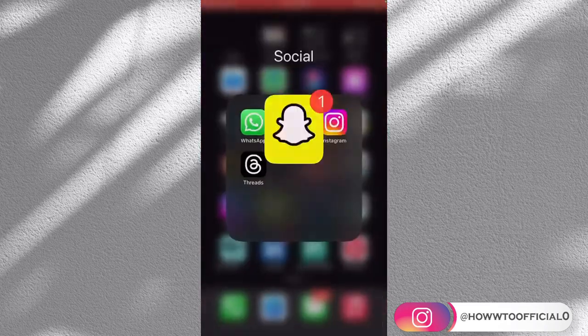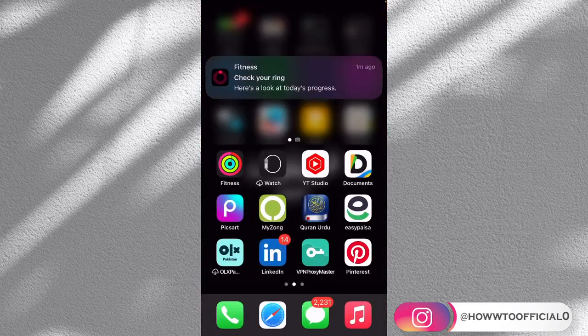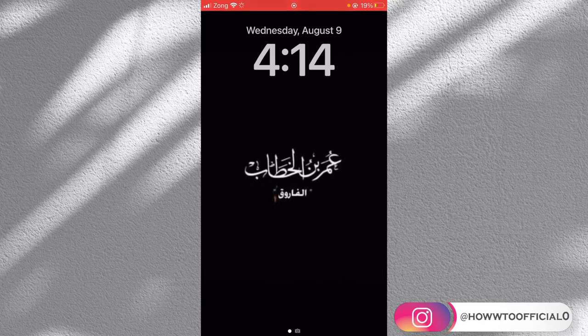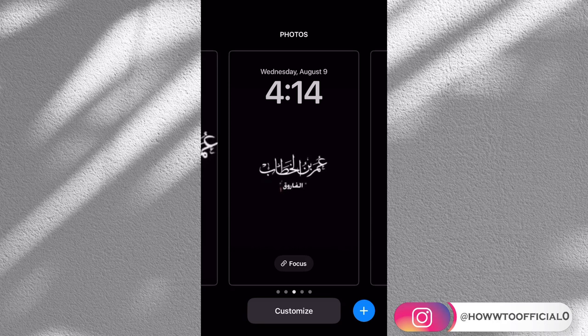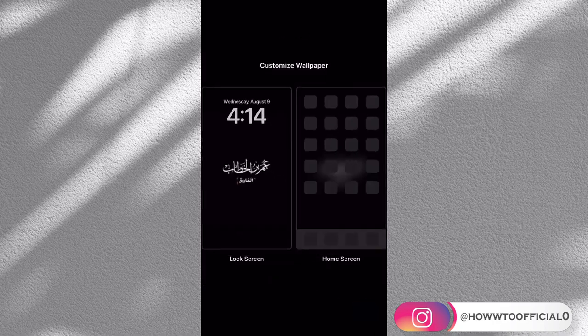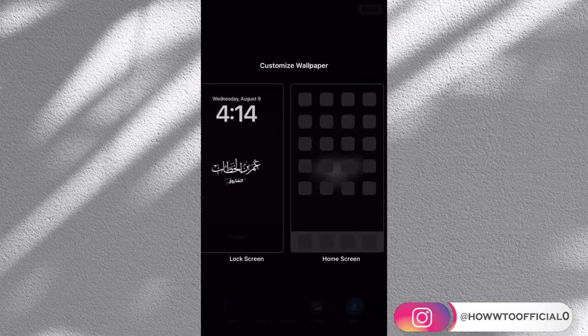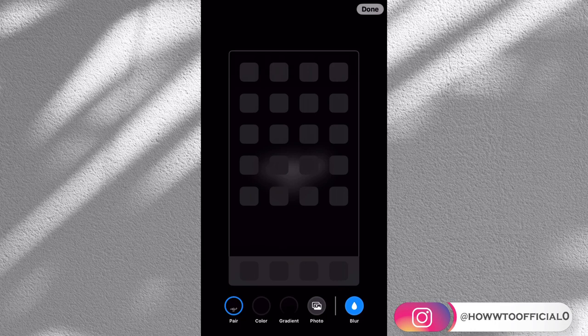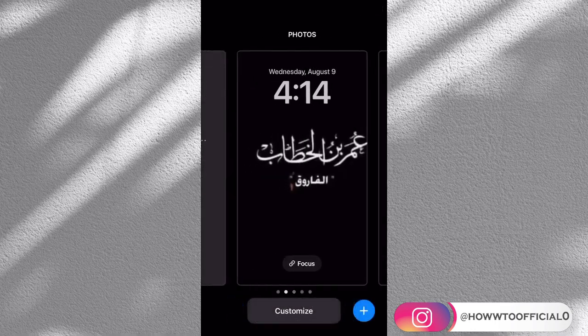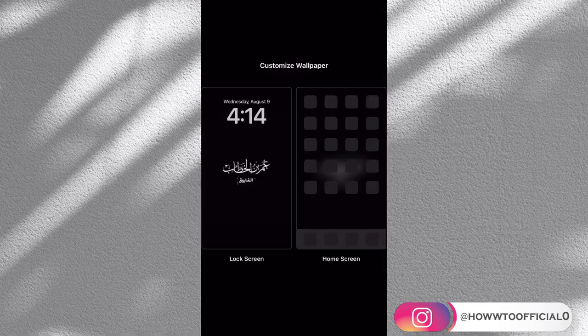So for that purpose, you first have to go to your lock screen. For example, this is my lock screen. After that, you have to tap and hold on that screen, and you will get the option to customize that screen at the bottom. So tap on this customize button, and after that you have to choose whether you want to add the widget on your home screen or lock screen. So you have to tap on lock screen.